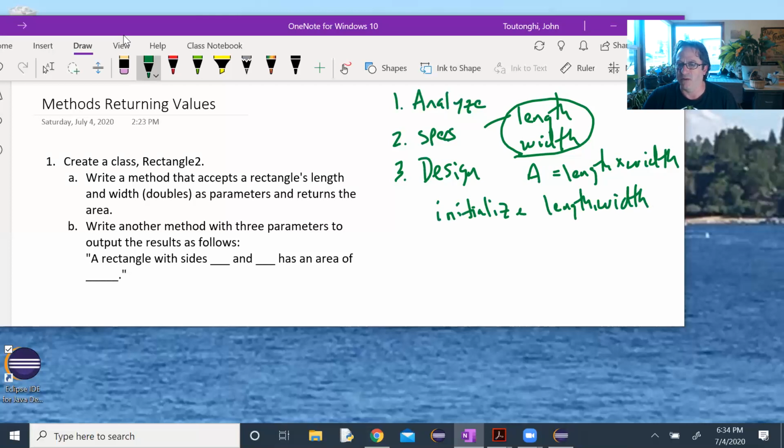In a minute, maybe we'll get those from the user, but for now, we're just going to initialize them to some values. Let's say it's 10 by 7. Once we have them 10 by 7, I would need to calculate the area. So I'm going to have a method called CalculateArea, and I'm going to send it the length and the width as input.